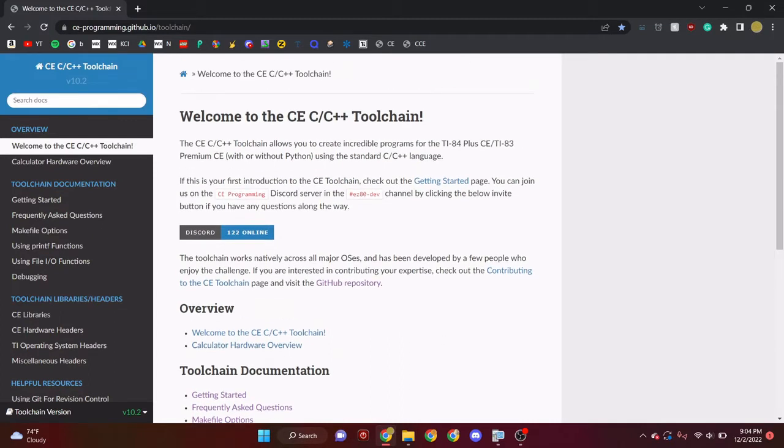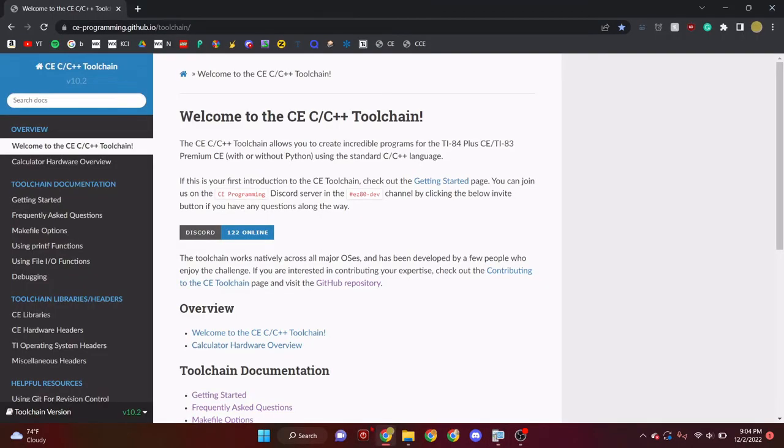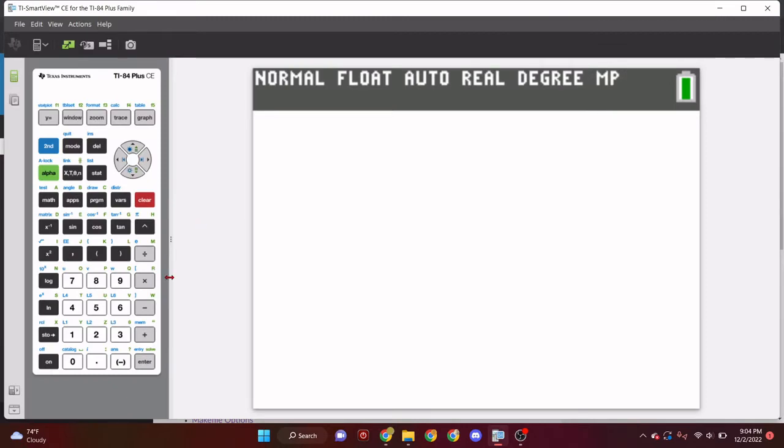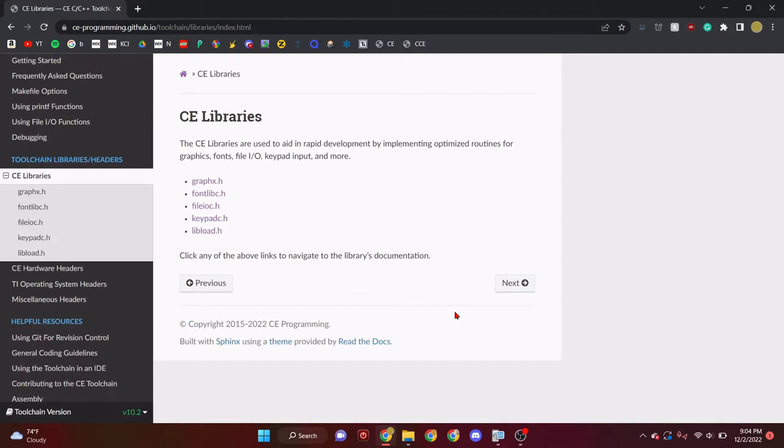So yeah, I think for ease, we're going to use TI Basic, right? But you're probably wondering, why on earth would anyone use the toolchain if you have a perfectly good coding system right here? And that is the libraries. So the libraries are different types of libraries. The CE libs, which we used in the games tutorial that we did further back, are this: graphx, fontlib, fileioc, keypadc, and libload. It does stuff that you cannot do in TI Basic.